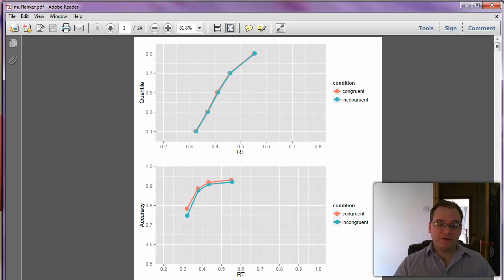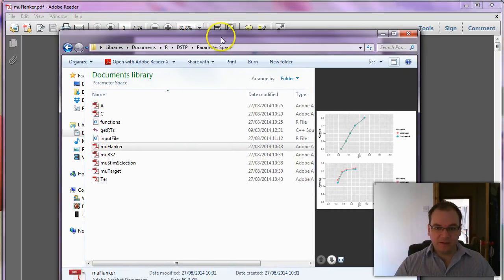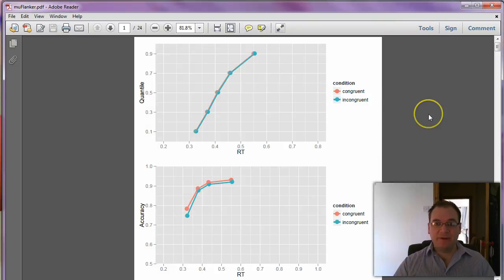Okay, so the simulation is finished. If I go into my folder here, you'll see that I have a PDF called muflanker, so this is what I asked R to create. So I've opened that up here, and now this is my PDF file, and you'll see that I've got 24 pages. So what's happened is the loop has looped over 24 values of this particular parameter, and it saved one plot for each of these parameters using this function which I've just shown you.